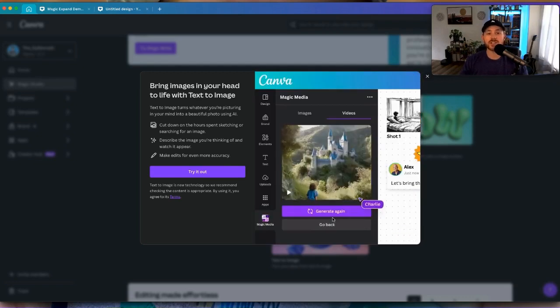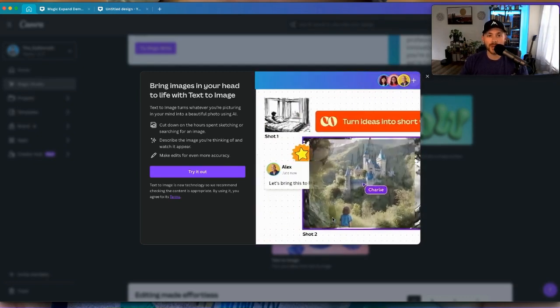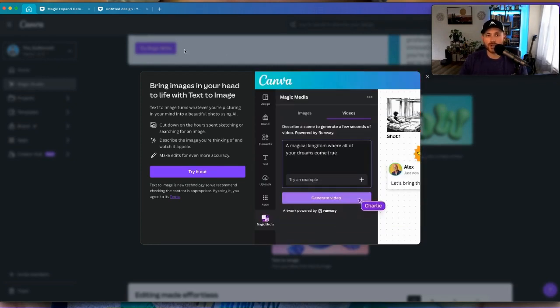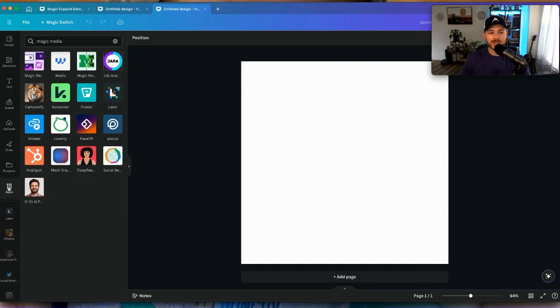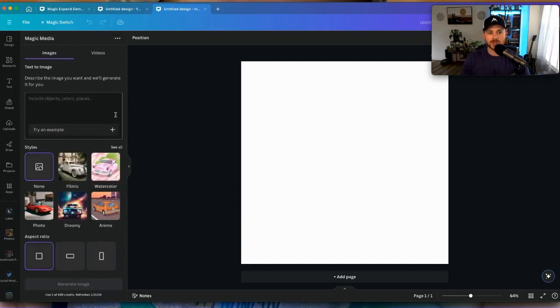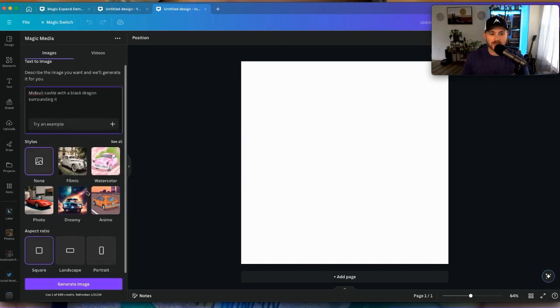Now you can find this in two spots on your Canva account. You can either go to the home page and select Magic Studio and then select text to image, or when you're in a design, just go to apps and then type in Magic Media. Now it's going to pop up this little tool right here, Magic Media, and then you're going to be able to put in a specific prompt as to what image you want. Once you've got your text prompt in there, you're going to be able to choose between different styles. There's 5 different styles, either no style, filmic, watercolor, anime, dreamy, or photo.